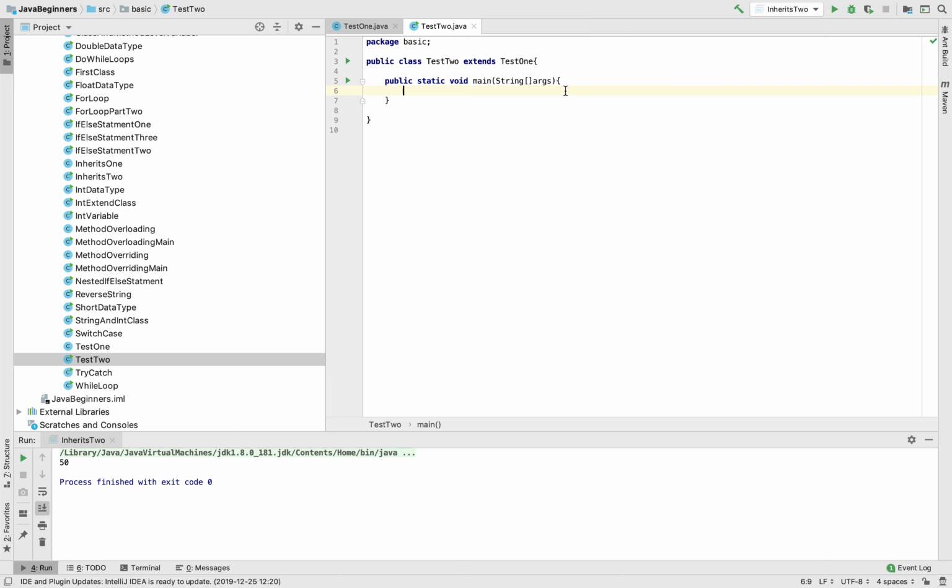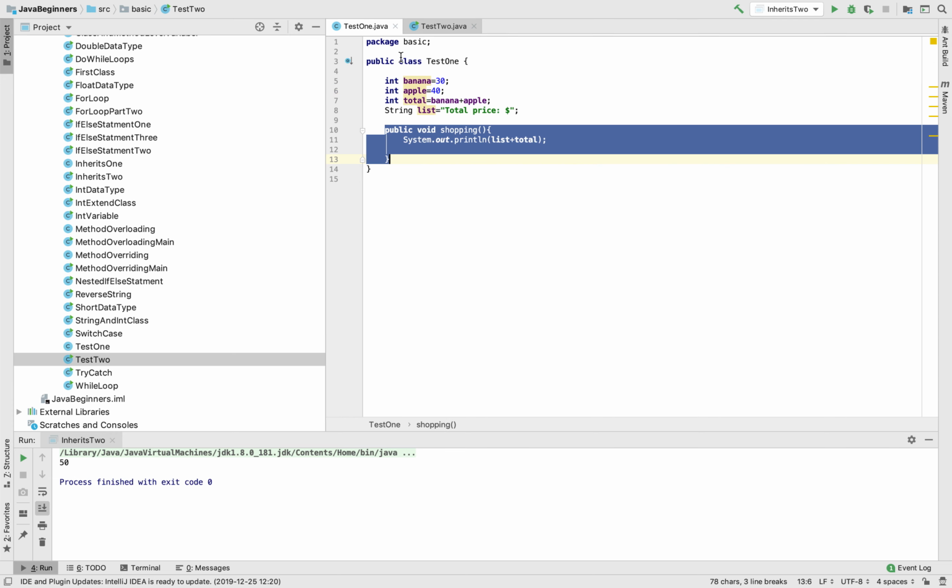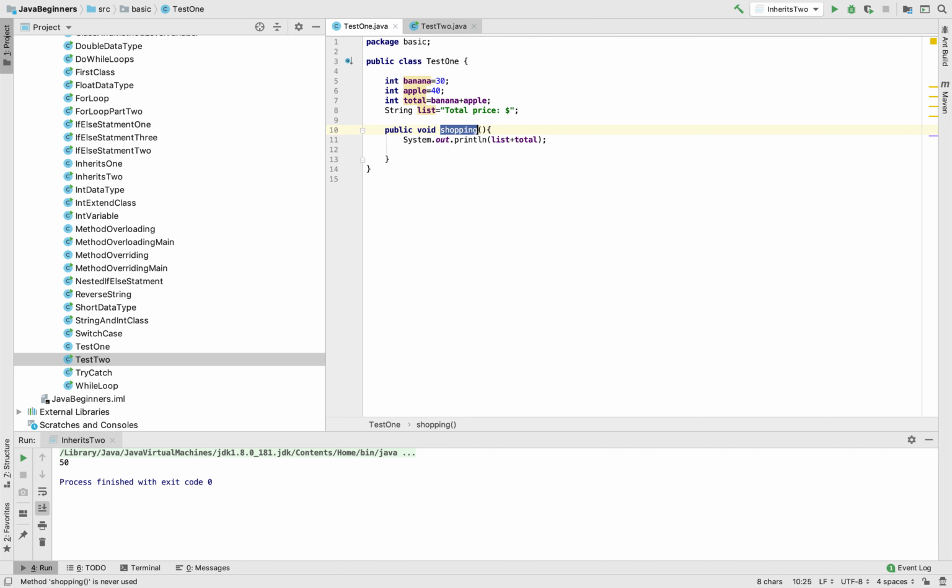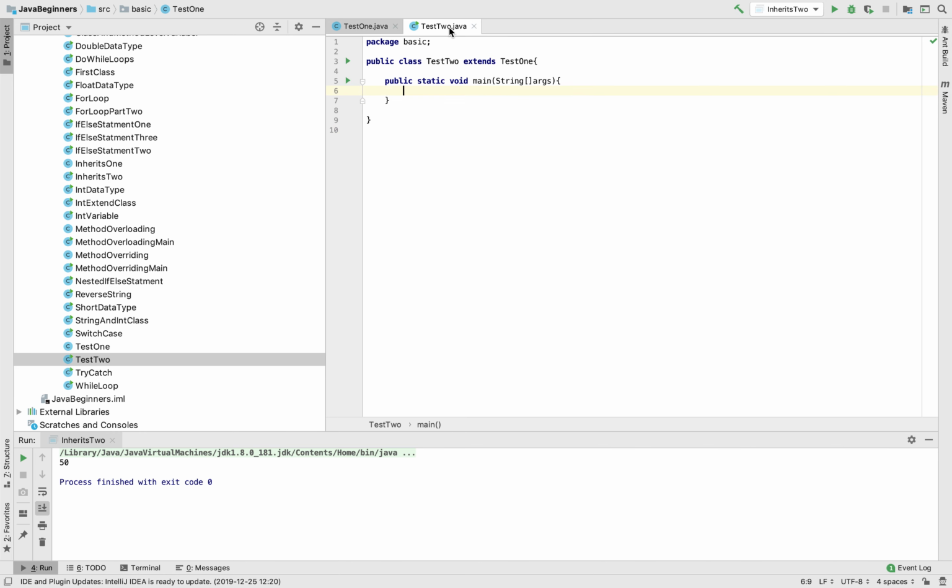Cool. Now I don't have anything to use here, but I want to use test1 in test2. What do I want? I want to use the shopping method, so I want to call this method inside. Let's see what happened. I cannot call this method. Why? Let's take your cursor to this error: non-static method shopping cannot be referenced.